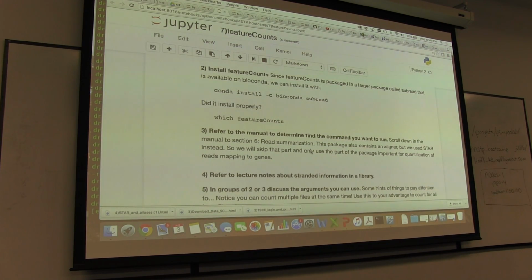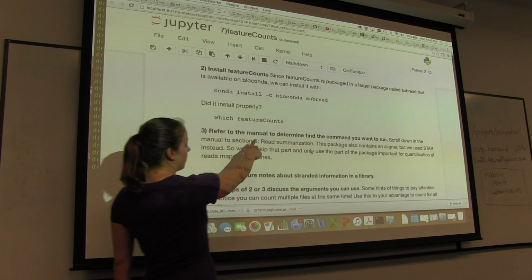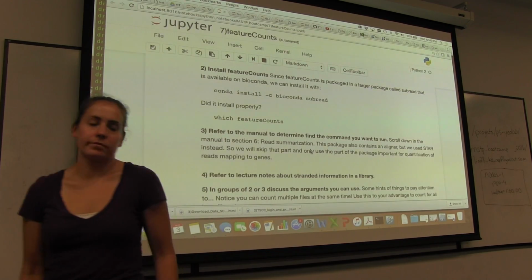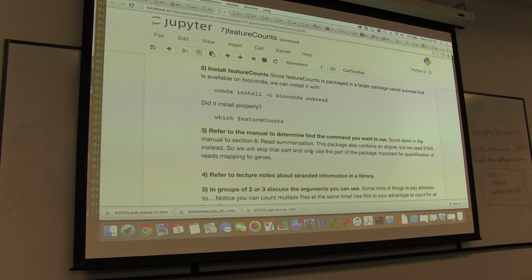Raise your hand if it installed and which featureCounts is available to you. Great. Keep in mind featureCounts has a capital C here. It's kind of great. Okay.